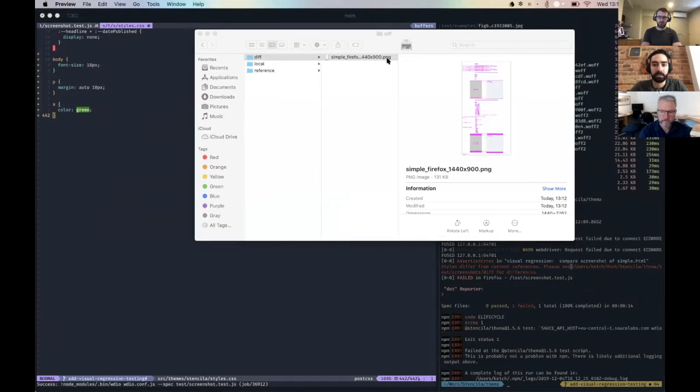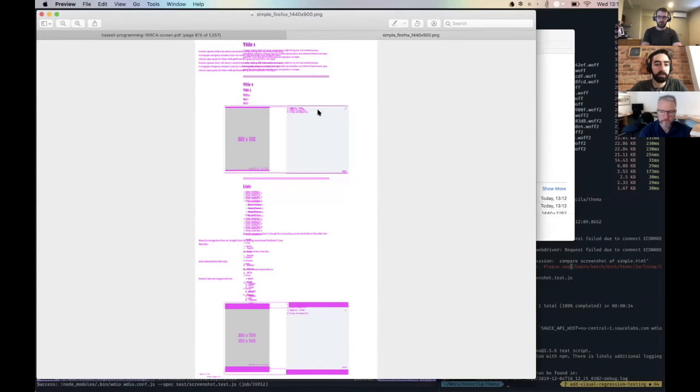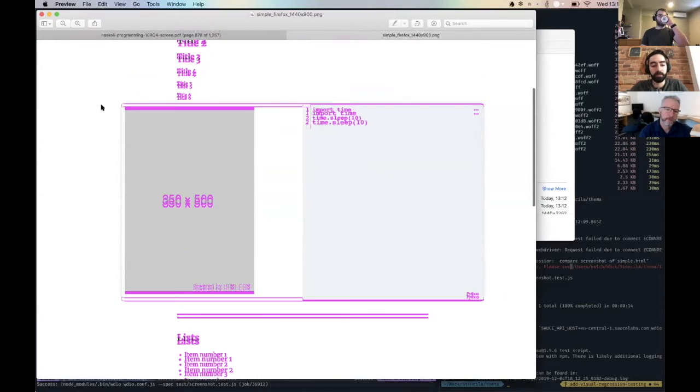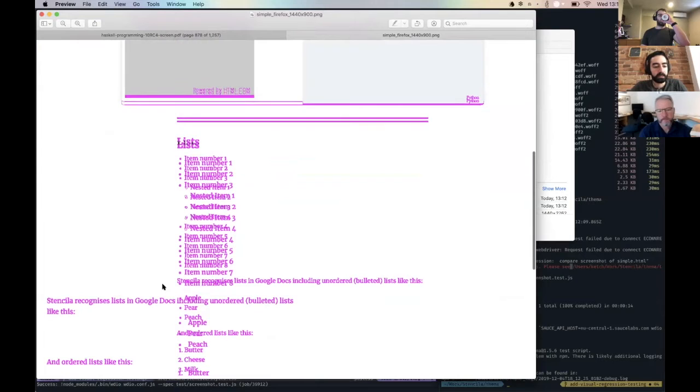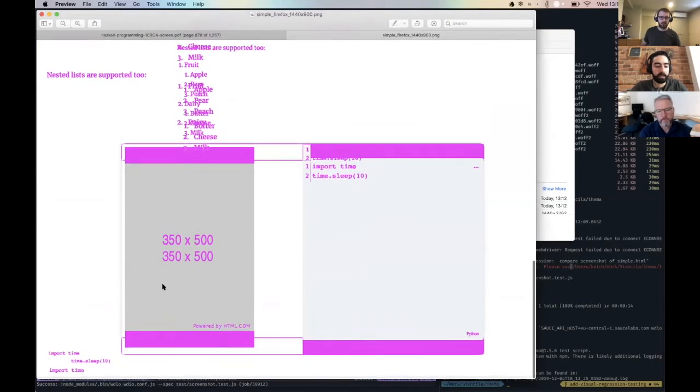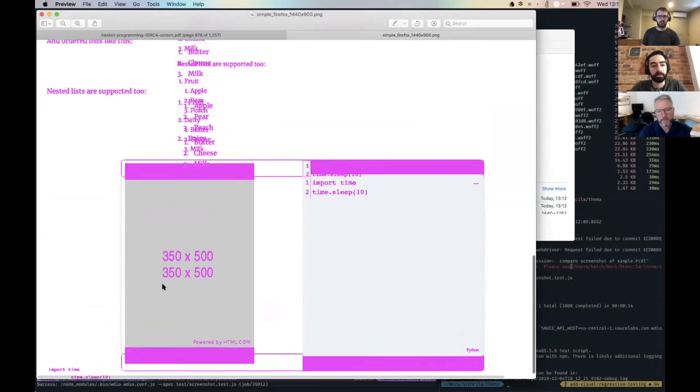So if I open this up, you will see that we get an overlay comparison of the original, which is underneath, and the magenta colored, telling us what the differences are. So you can see that things are moved around, things are misaligned, and it probably is not what we want it to look like.